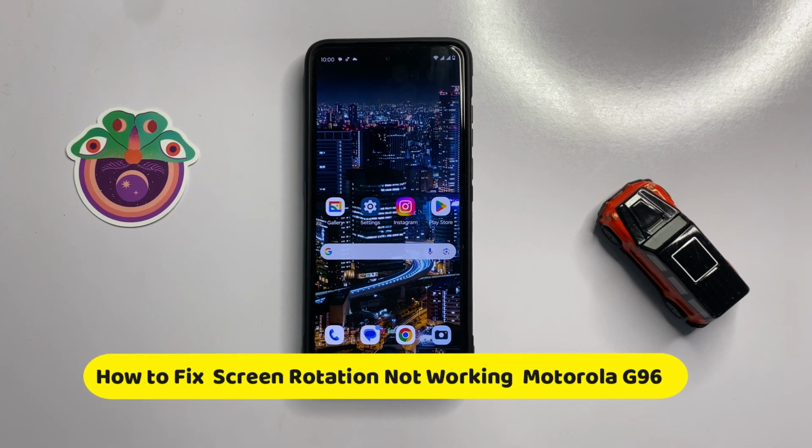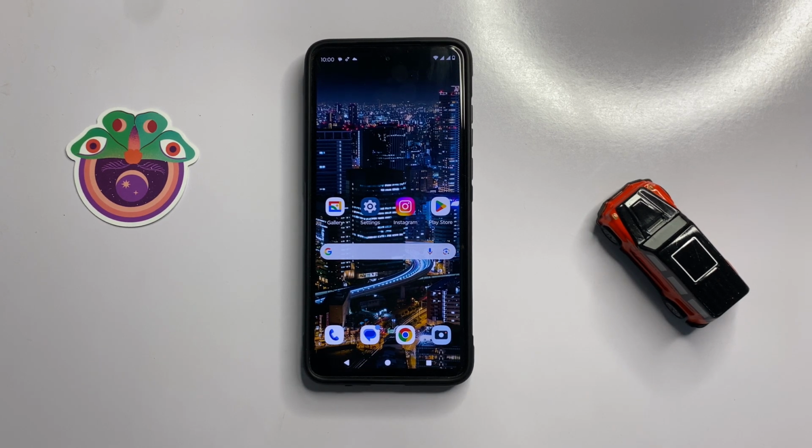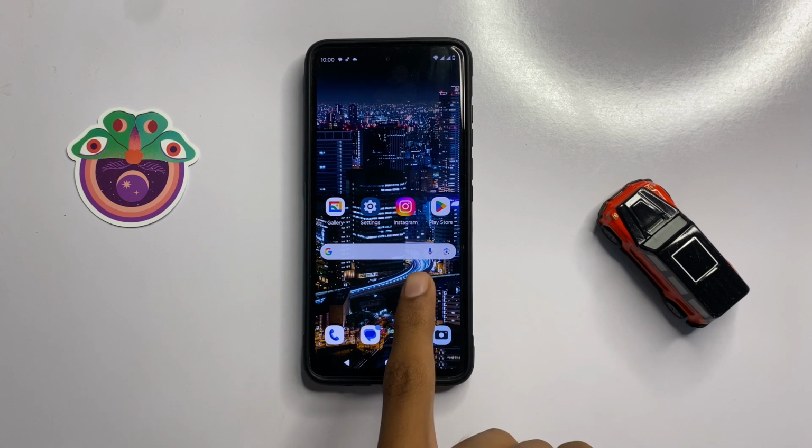How to fix screen rotation not working in Moto G96. So let's start the video.